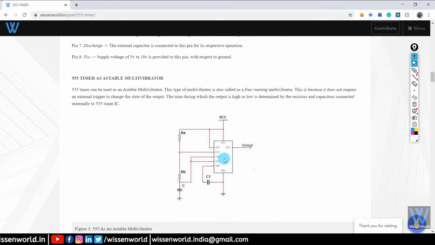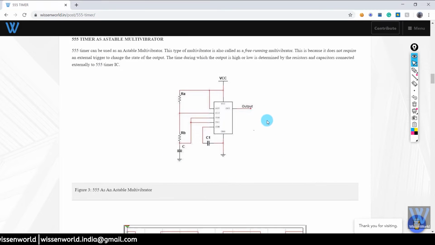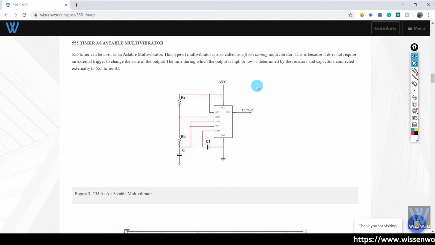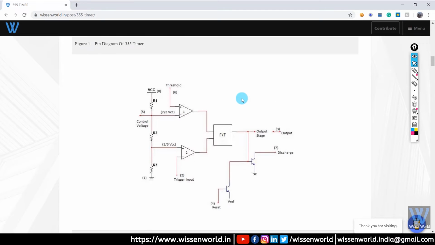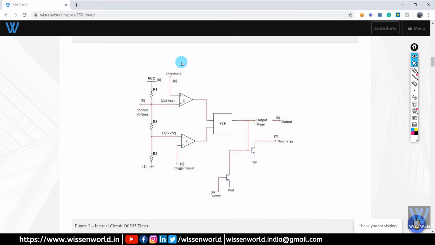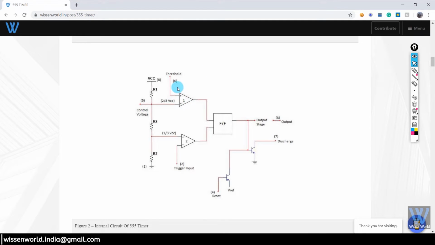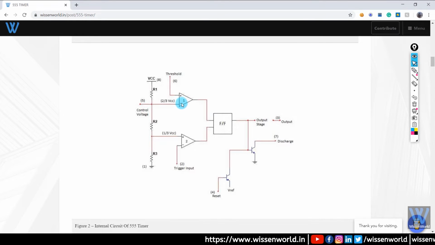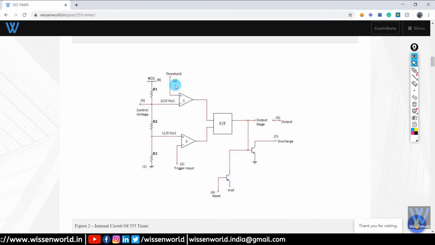Now let's move to astable multivibrator. See, this is a basic circuit of astable multivibrator. Now I will explain the working. See, when this circuit is initialized, potential at the threshold pin. Wait, let me show you the internal circuit. The potential at this threshold pin is less than 2/3 VCC. Therefore, this comparator will give output low. Now, why did this happen? Because comparator output depends on the voltage at these two terminals. If the potential at non-inverting terminal is greater than the potential at inverting terminal, then the output of the comparator is 1, otherwise 0. So in this case, the output from comparator 1 is 0.